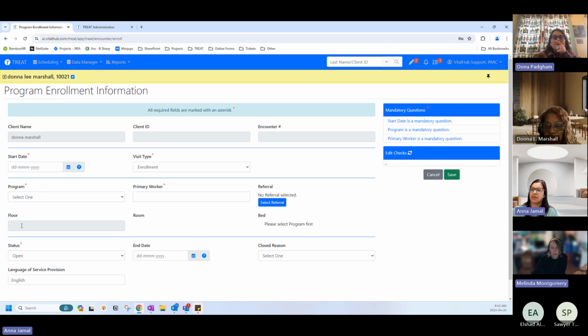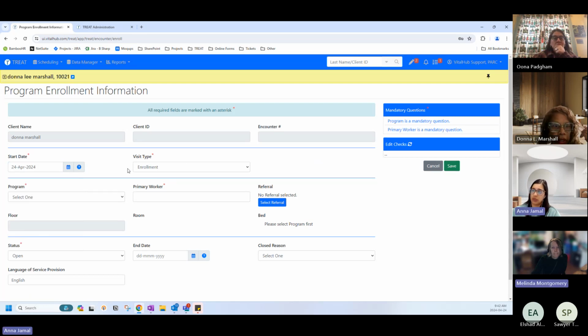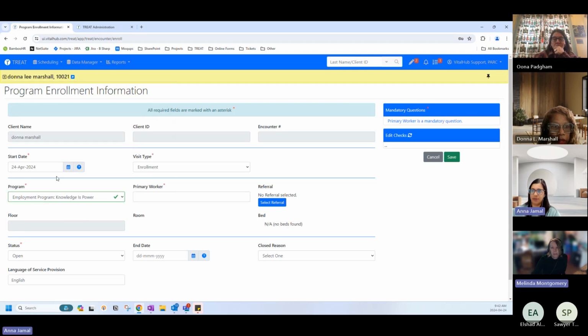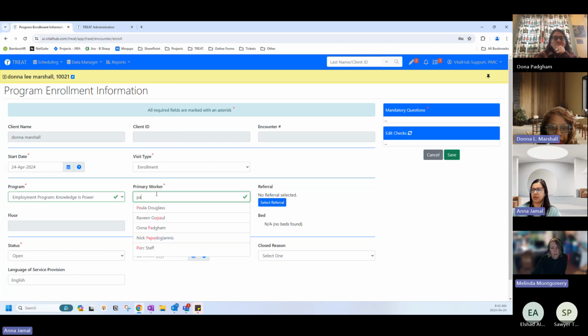Okay, so you're in program enrollment, right? You pick your date, you keep this as enrollment, and you pick your program. We have those parts? Yes. And your worker. Yes, I can just put PARC staff. Okay, you link the referral.